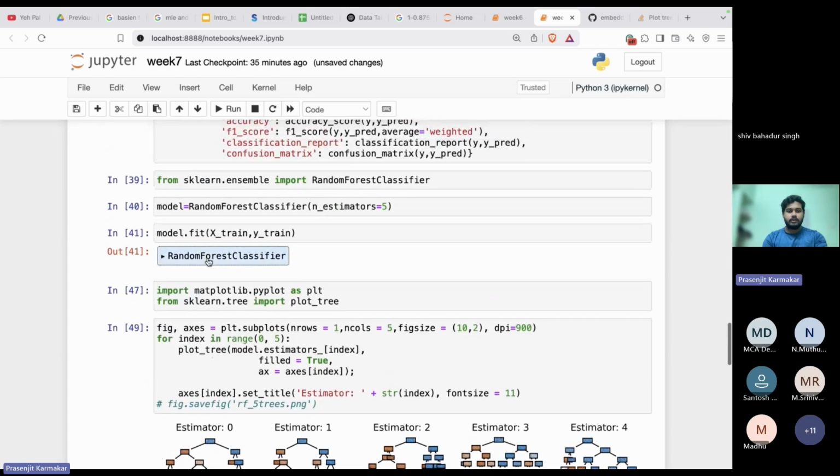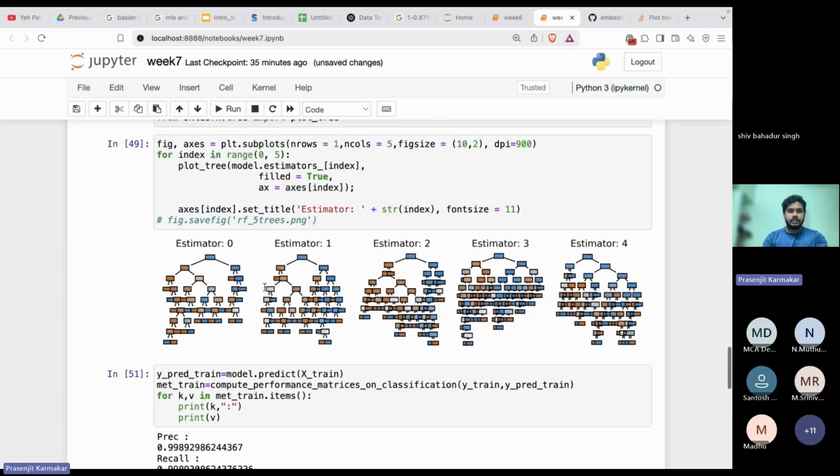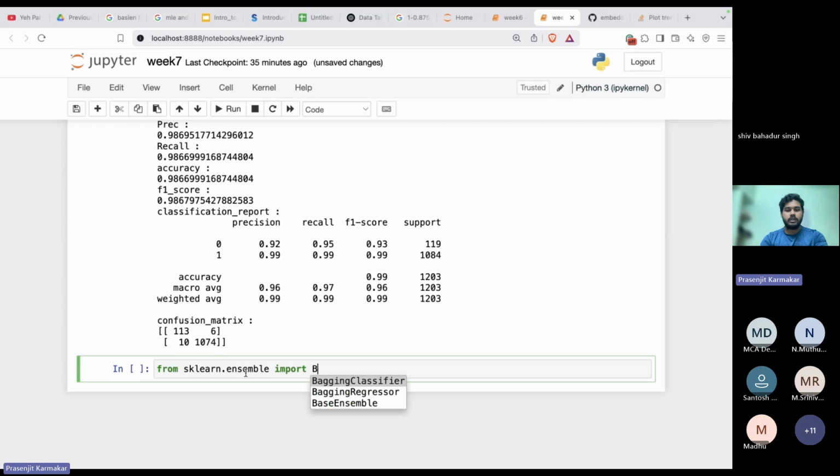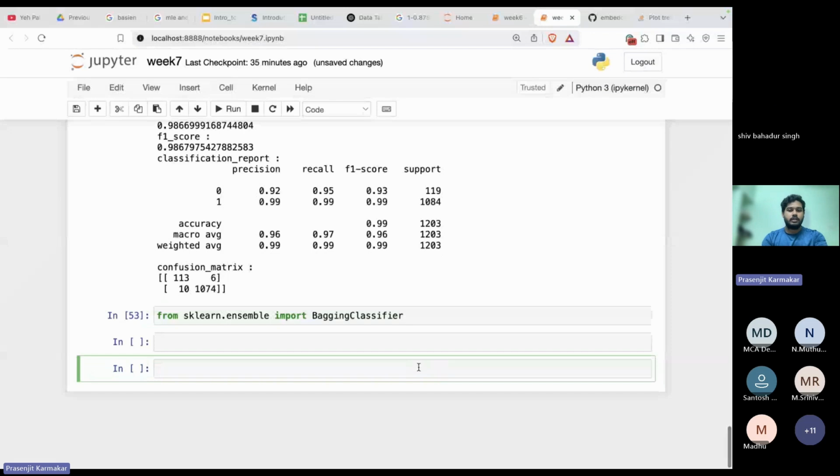Okay, so this is how random forest models work. Now let's see from sklearn dot ensemble import. This is the bagging classifier and the boosting classifier. I have never used them. Let's see what they have.